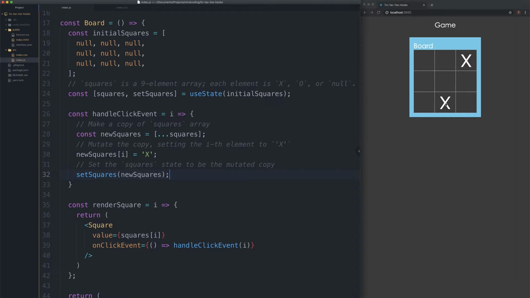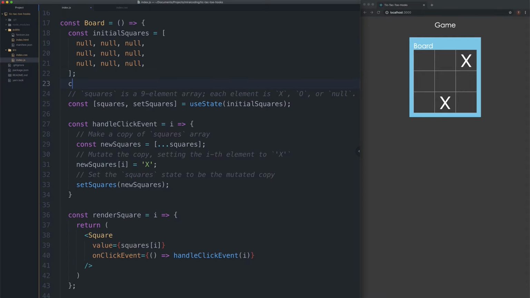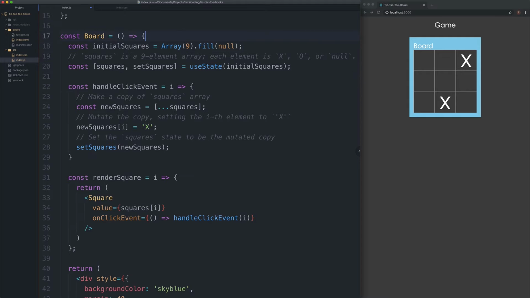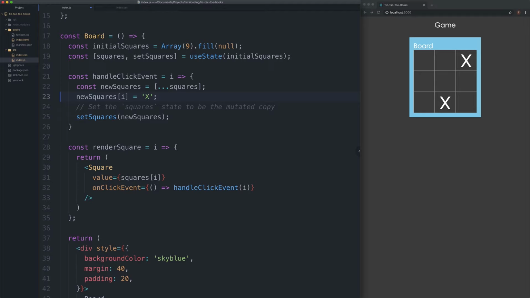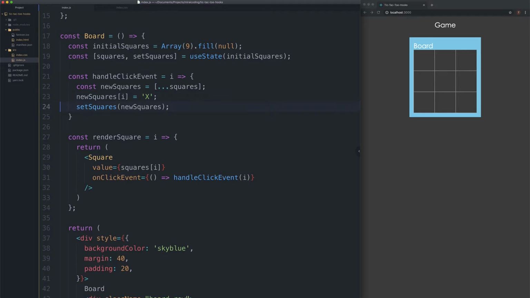Before we move on to the next video, let's do some minor refactoring. Our initial squares array can be simplified. This is a shorter way of creating an array of 9 elements and making them all null. Now, we can delete the longer definition of initial squares. Next, we will remove the comments. Finally, we will update the value passed to on click in the square component's button, removing the superfluous arrow function.